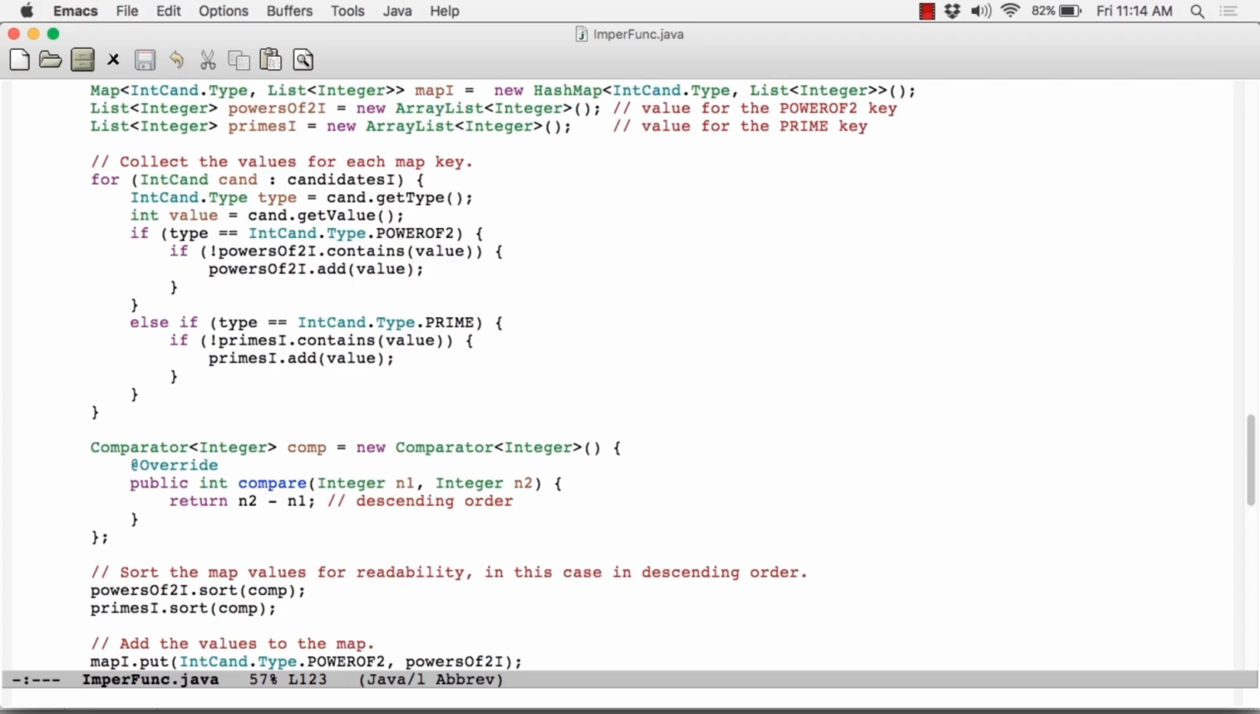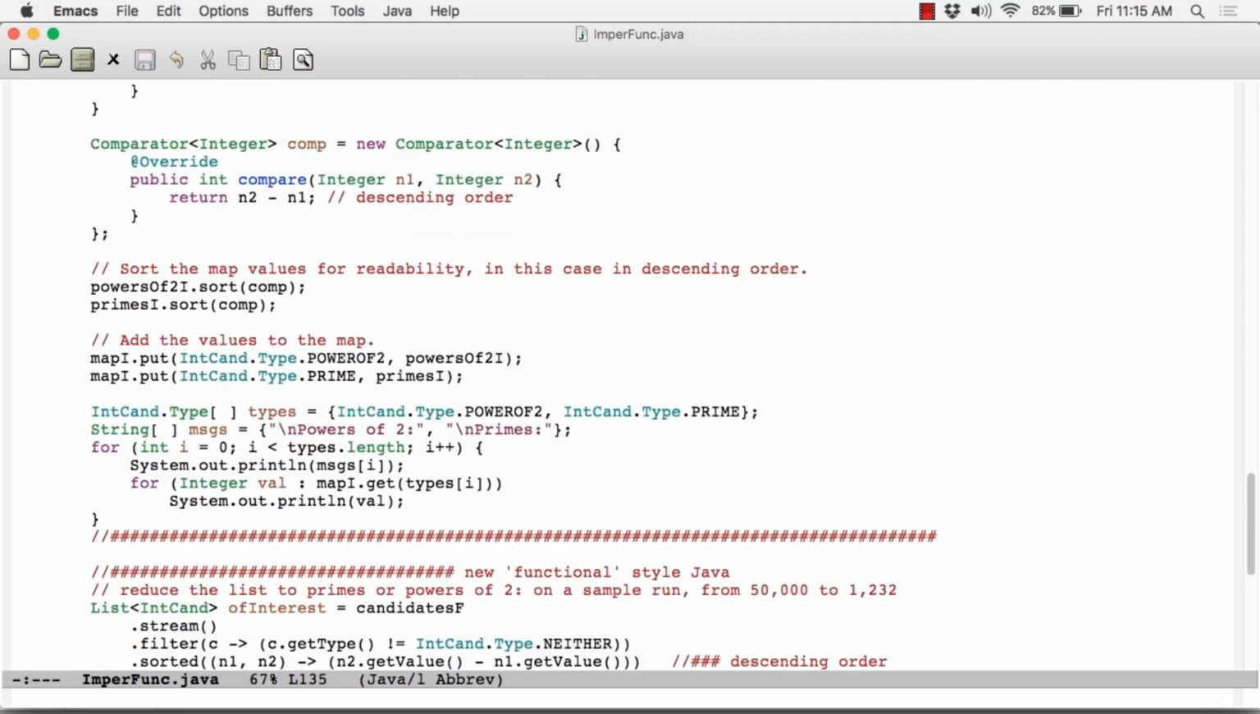I want to sort these in descending order. I want to sort both lists, so I'm constructing a comparator right here, and that's very traditional Java. Then I do the descending sort on the powers of 2 and on the primes. And then finally, I take those lists of numbers, I basically stick them in the map, so now I've got what I want. So I've got a map, the keys are power of 2 and prime, and the values are lists of numbers. And then I go through a for loop in order to print them all out. So I'm doing this in a relatively straightforward, uncomplicated way.